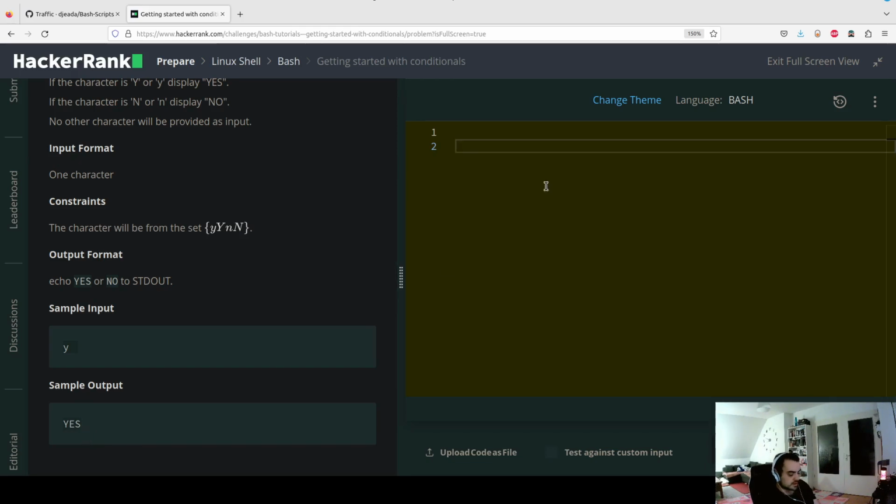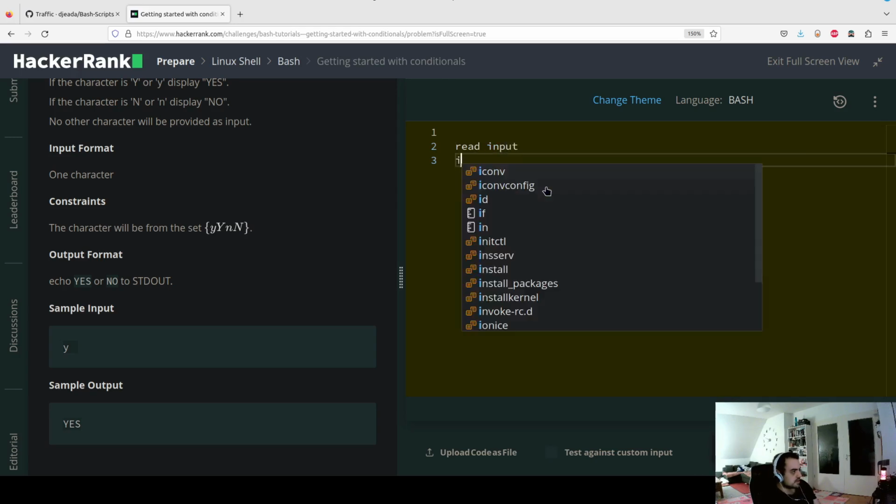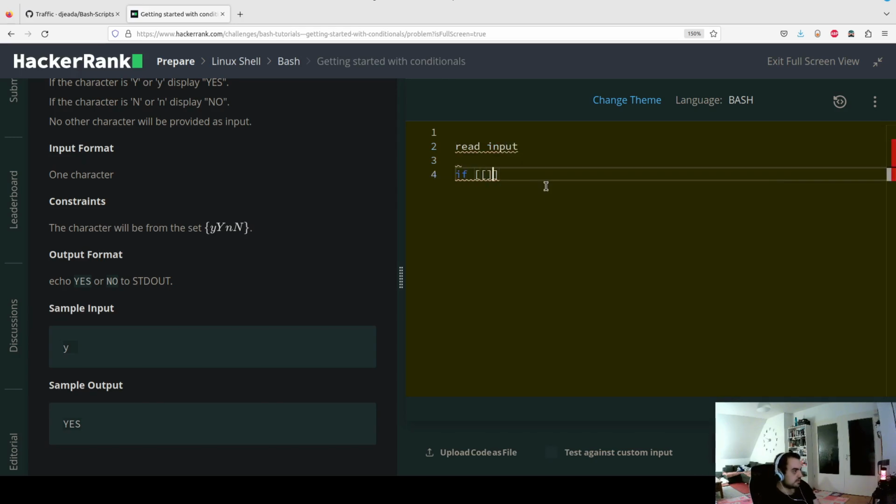Okay. So let's read the input from the user. Let's call it input, read input. And now we can build our if. We know that we want those double square brackets. This is the thing that we like. If input, and we don't have to care about any regular expressions here. We just check if they are the same. We can use an equal sign, and we are checking if the input that we read from the user is the same as y.